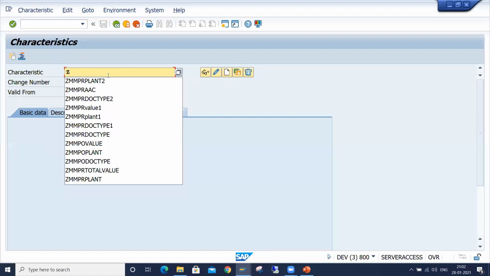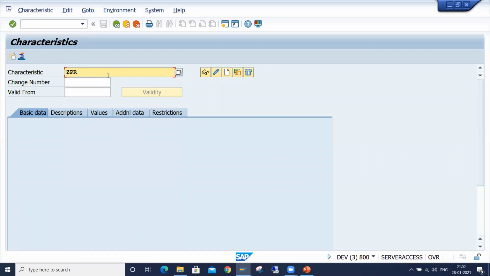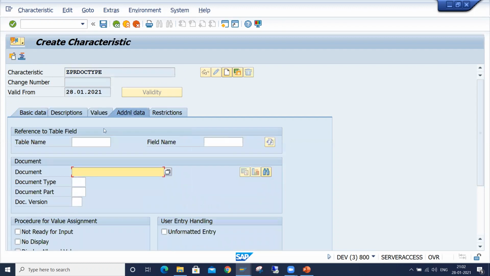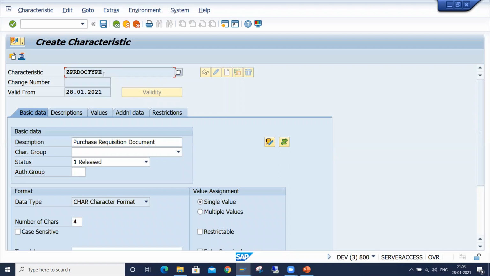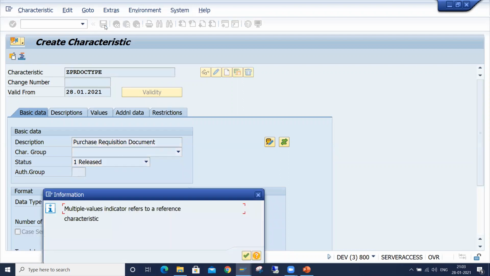So ZPR document type. Click on create. Okay. Go to the additional data. CEBAN. Field name BSART. Okay. BSART. Enter. Enter. So document type, it should always be multiple value. And save. Enter.